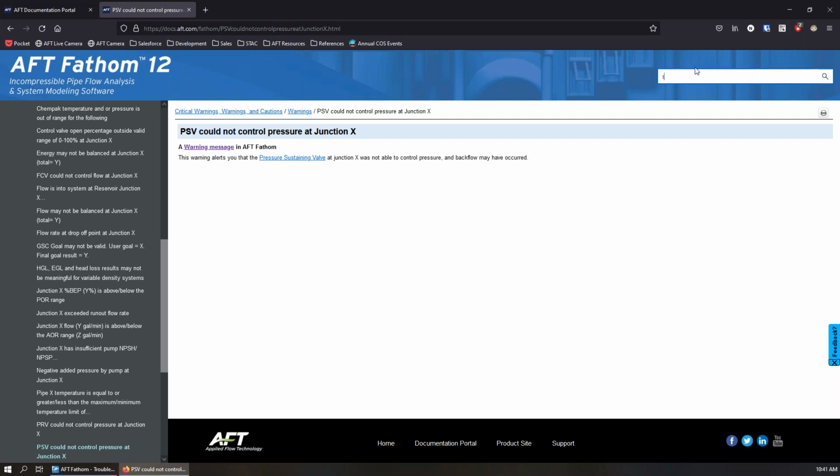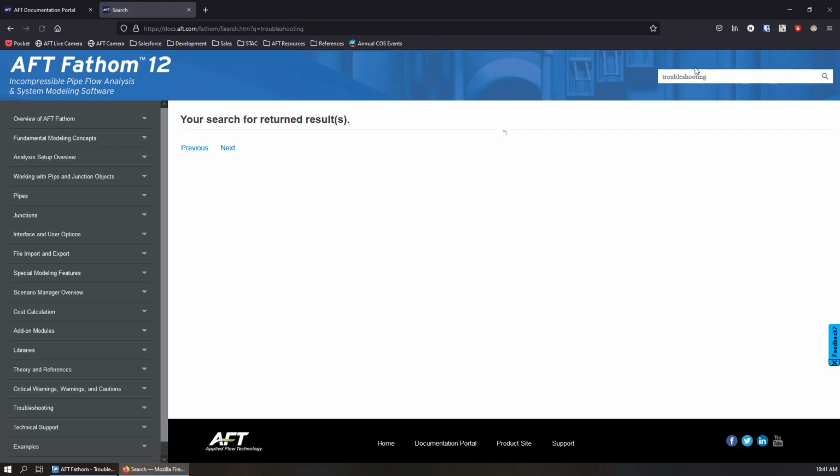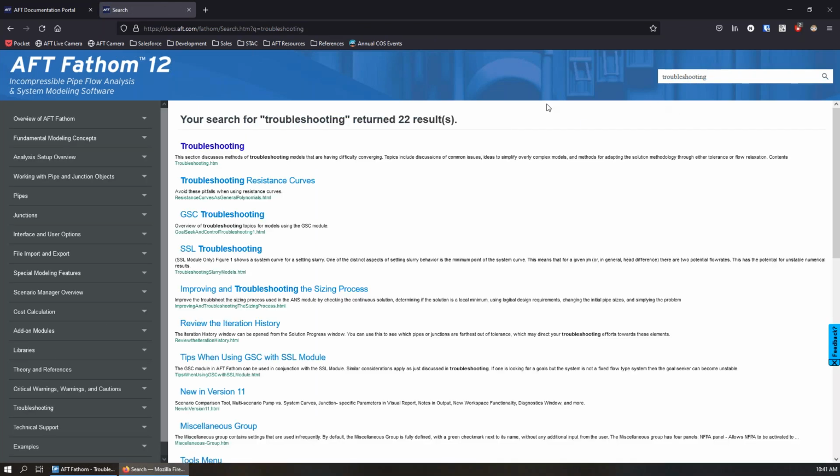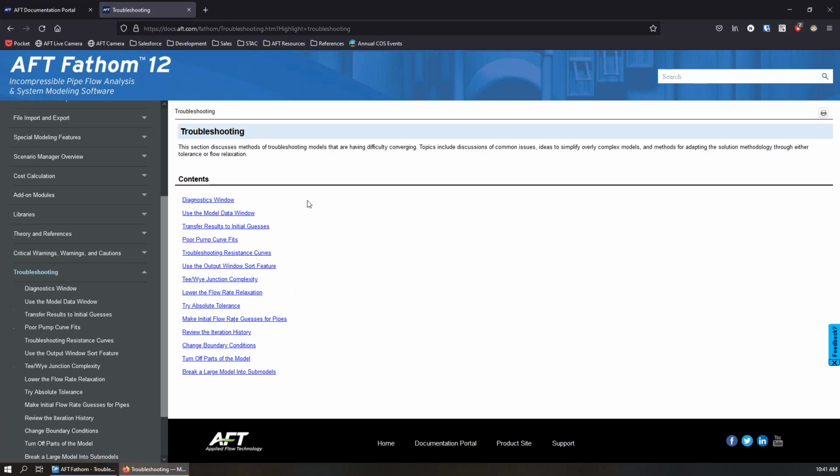You can also do other things like look up troubleshooting. So if you're interested in troubleshooting, you wouldn't be here if you weren't, right? If you look that up, here we also have a list of recommendations. Again, how do you use the model data window to check your input? How do you look at pump curve fits or resistance curves? Detailed tees, and then some other things for solver improvements.